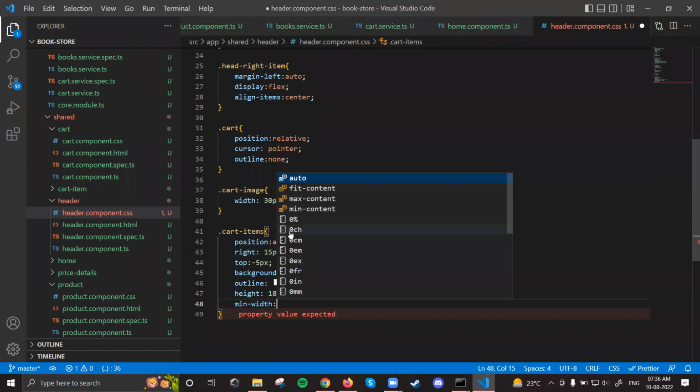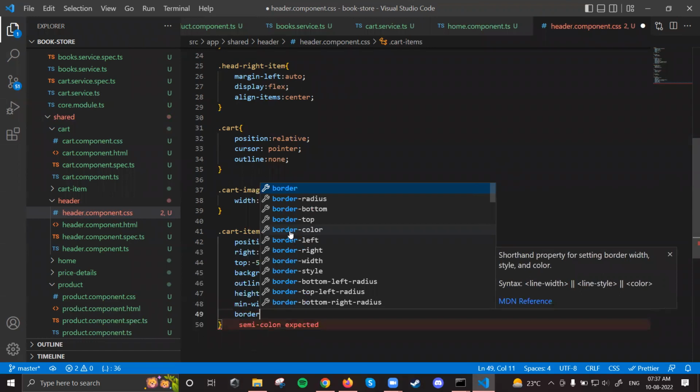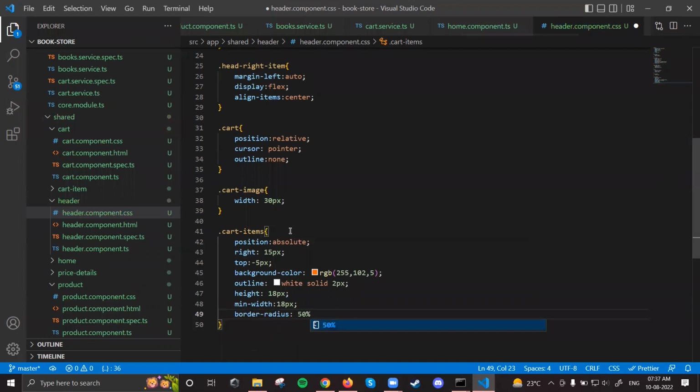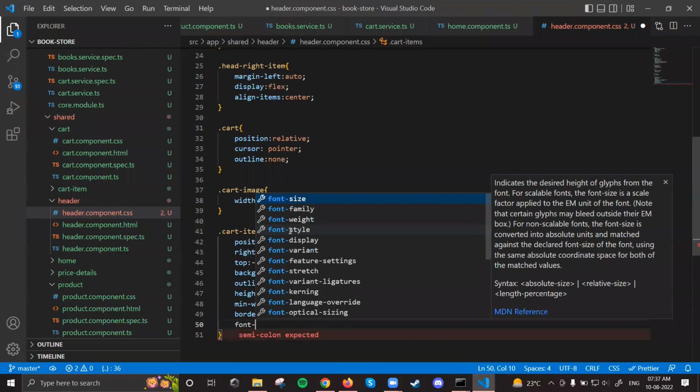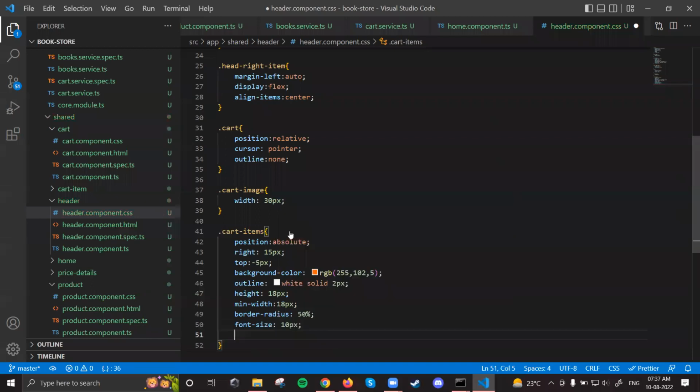When it is a single digit, the width is small. When it is a double digit, more than 9, like 10, 11, 12, again the width should increase automatically, otherwise it will not look nice. That's why I'm giving a minimum width also. Then I want a round border, so I'll have 50% border radius. Then some font size I want to put, let's say 10px. Then I want to make it bold.